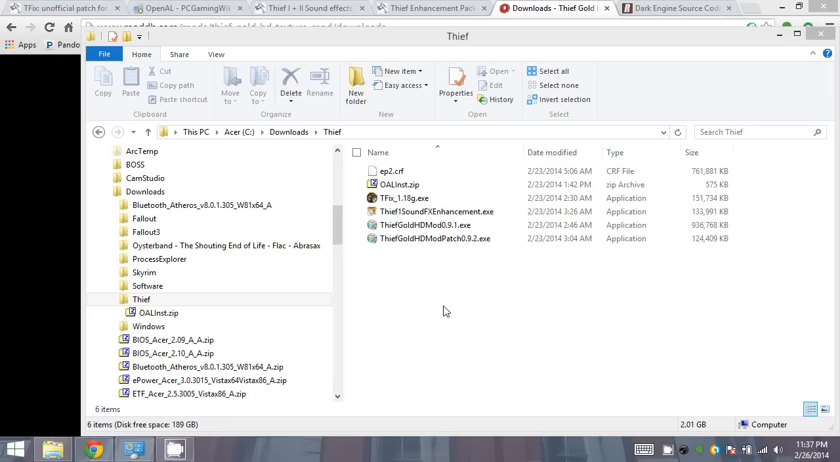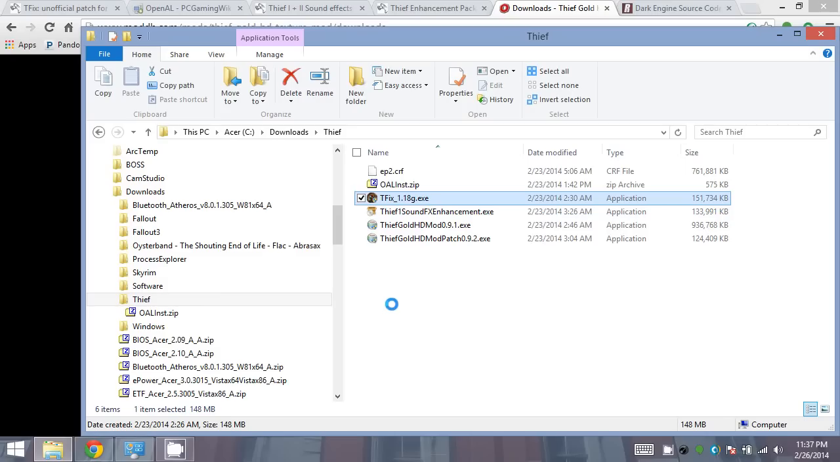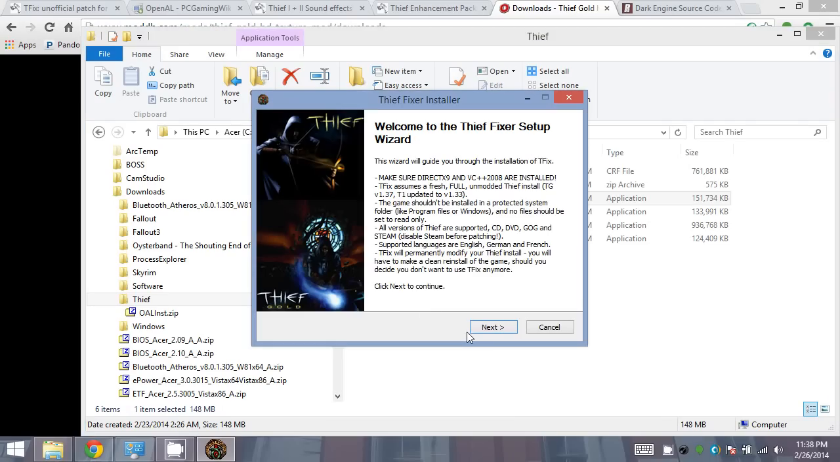Okay, so now I have my files downloaded, and I'm ready to install. So ThiefX is the first thing I install. And ThiefX is neat in that it doesn't need to be uninstalled if you don't want these extra enhancements. I'll show you that in a second when it loads up. Okay. And it sets up the ThiefXer.